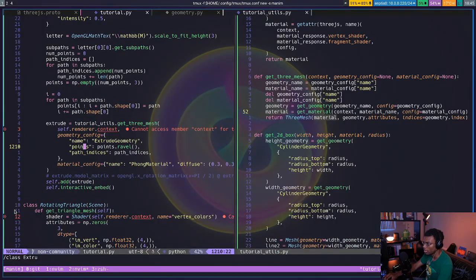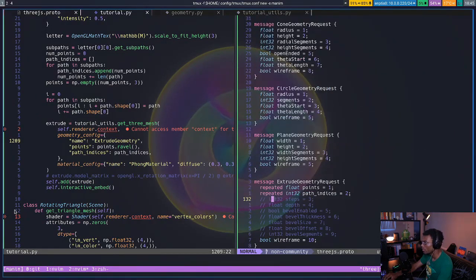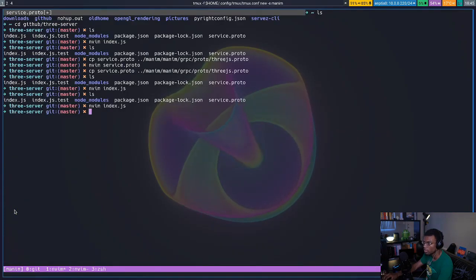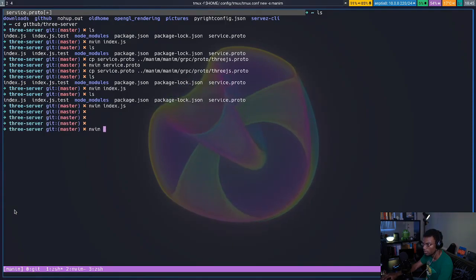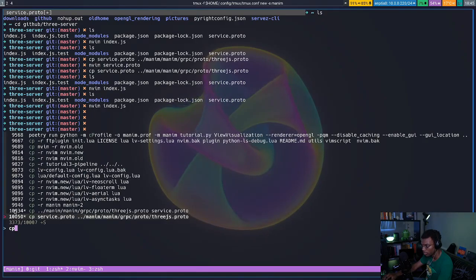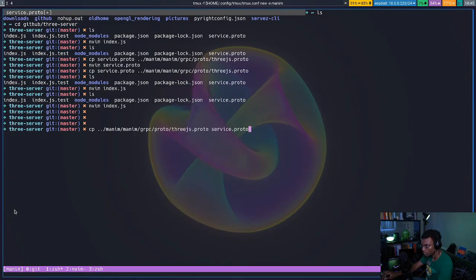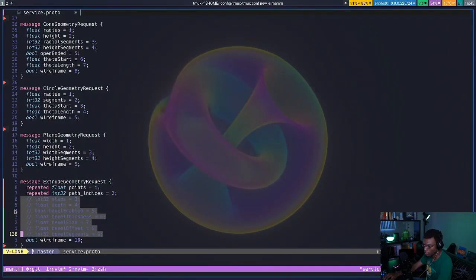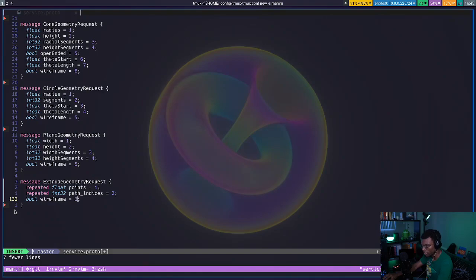Okay, part of this just got deleted because of something with my control key. So I'm getting nervous. Okay, the extrude geometry thing is here. So it should be fine to quit this out, and then copy it in from Manim. Okay. So this doesn't have to be here. Change this back to a 3.